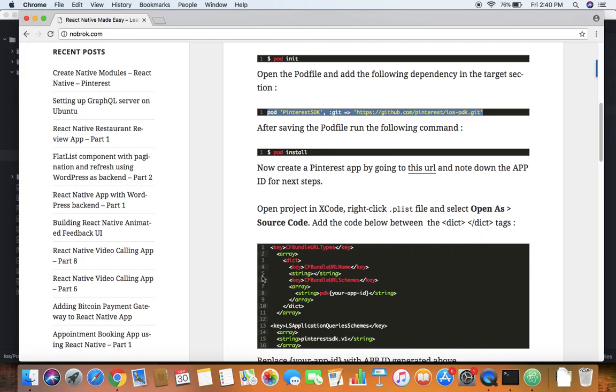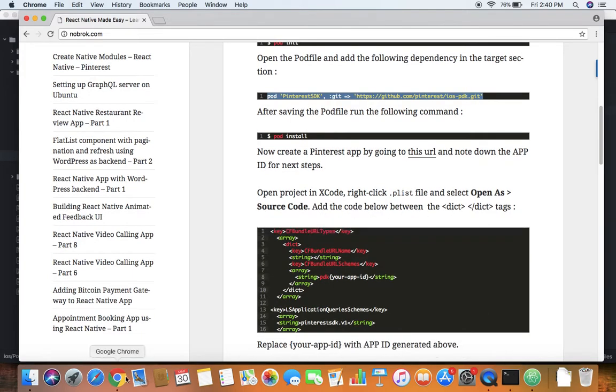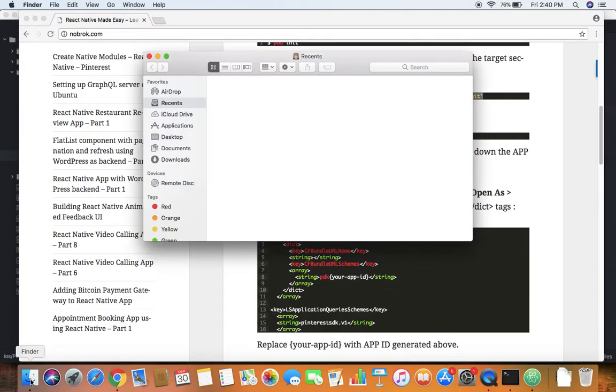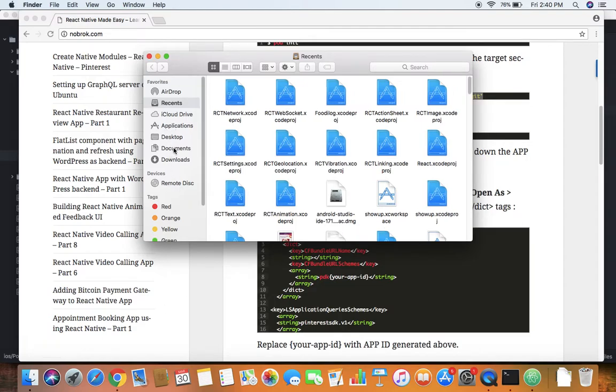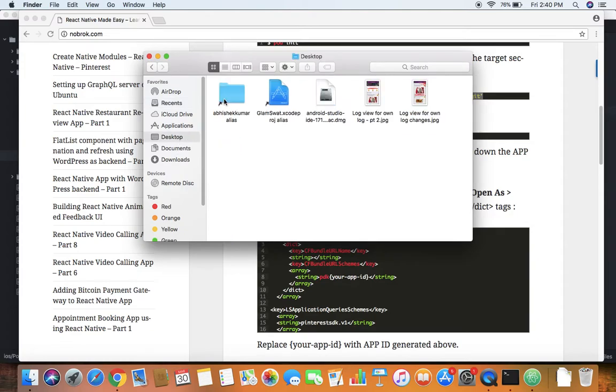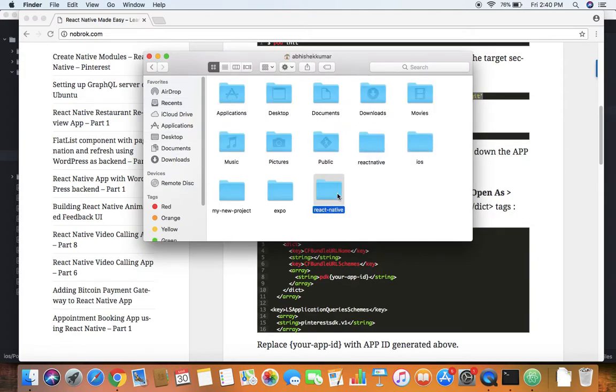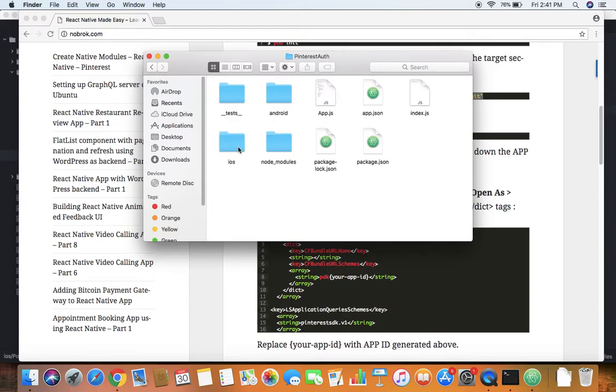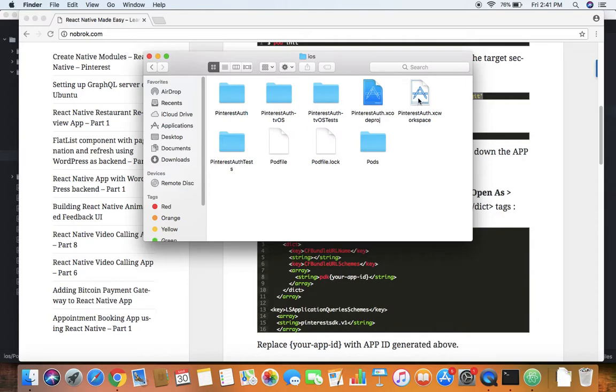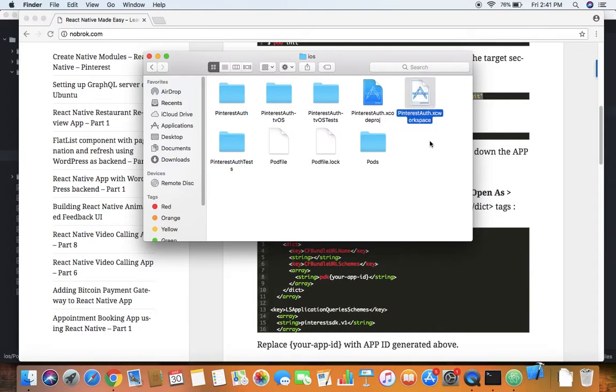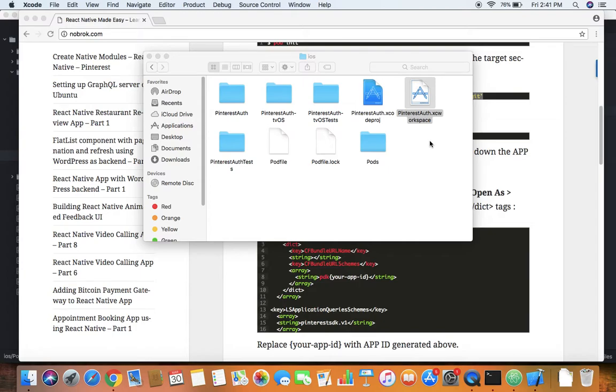And now I need to make some changes to the plist file. So I will open the plist file. First, let's open our project in Xcode so that we can make the changes easily. Okay, so this is our project.